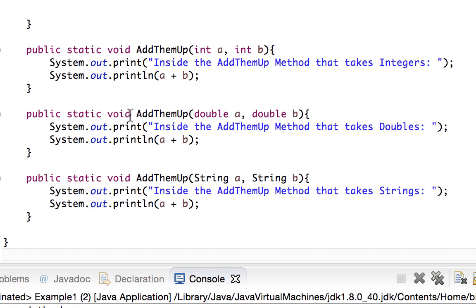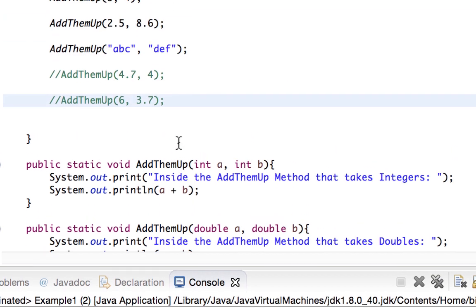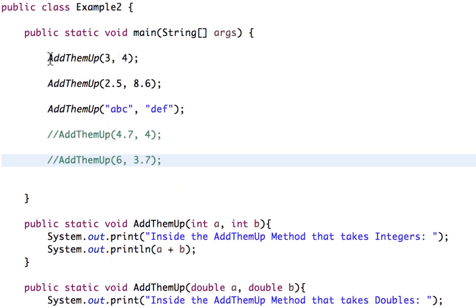Again, which method is run is determined by the data types we pass in. This first example will run the method that takes the ints because there are 2 int parameters passed in. The second one will run the 2 doubles, and the last one will of course run the strings.